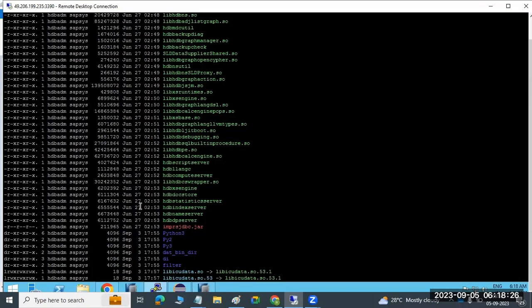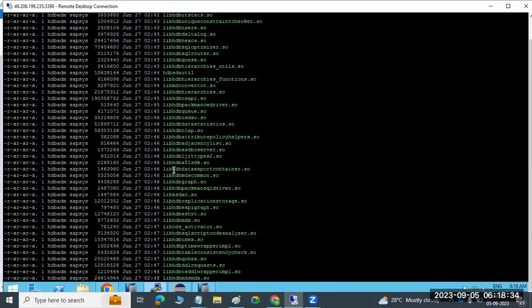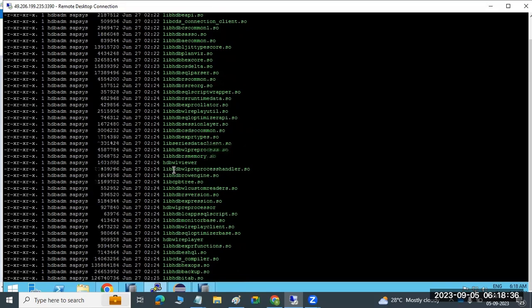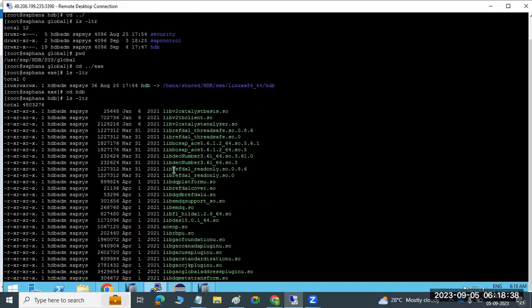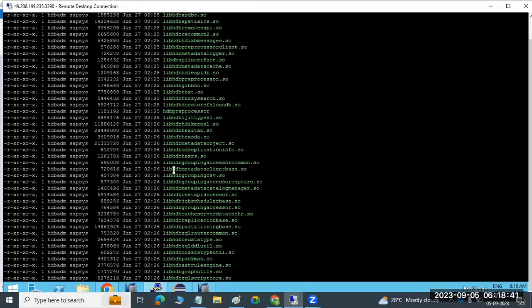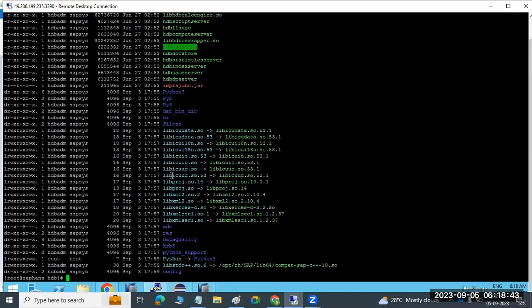So here in the backend, at the operating system level, the related binaries exist: library files, binaries, executable files, all exist here. That is the reason you are able to log into the HANA system and work on it. Why? Because this exists here. If this file system is deleted or unmounted, HANA cannot start.